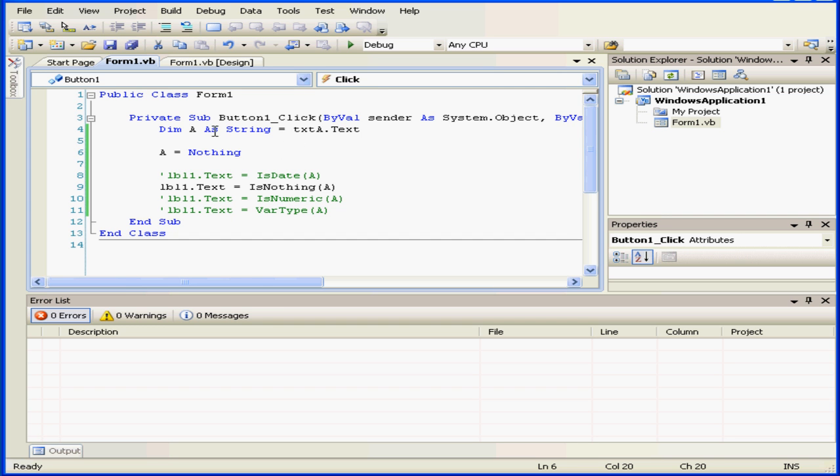When we assign a value to variable A, from the text property of text box A, part of your computer's memory gets allocated or reserved for variable A. But here, if we assign variable A as nothing, we're effectively breaking the link between variable A and the allocated memory. Variable A no longer refers to anything.